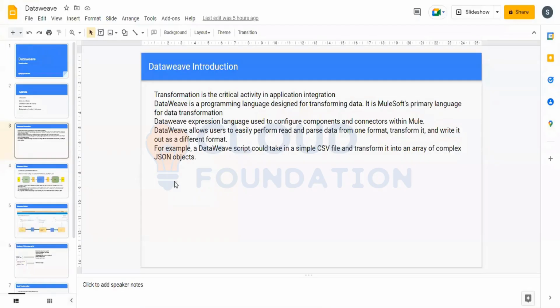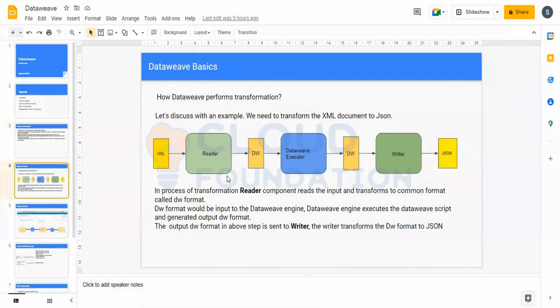DataWeave allows the user to easily read and parse data from one format, transform it, and write it to different formats. So DataWeave reads the incoming format, transforms it, and delivers the outgoing output format. Let us see how DataWeave internally works and transforms the data. On this slide, our goal is to transform an XML document to a JSON document.